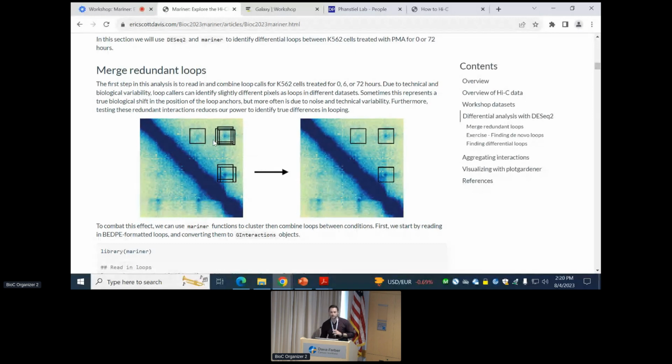So this figure here is just showing that there's sort of 3 loops called here, and these 2 have quite a few loops called in each cluster. And so what we want to do is select so that it's just 3 loops in each set here.